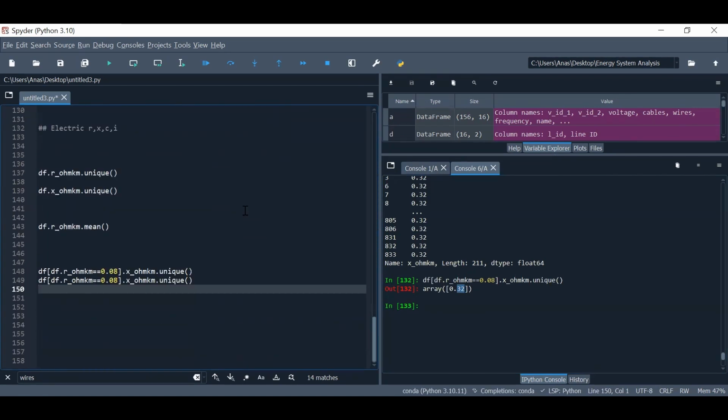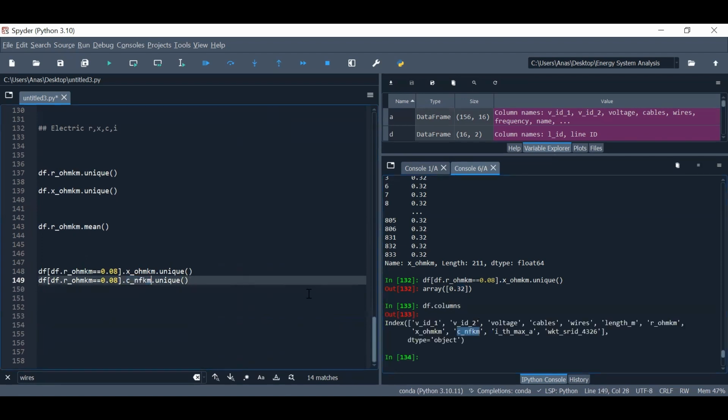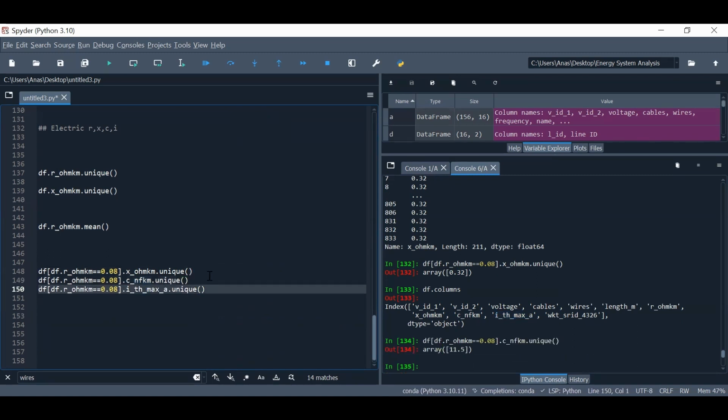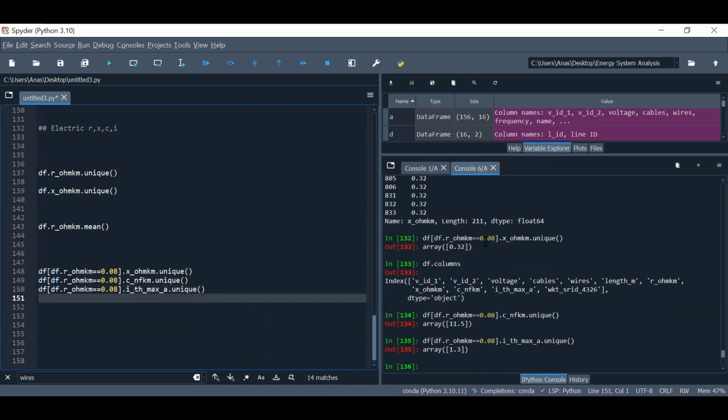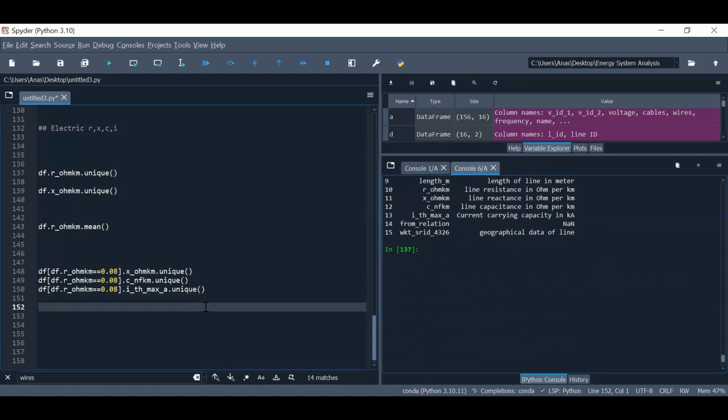Let's do it for the C and the I. So I just need to copy the names. So for the C, and again, so when R equals 0.08, we had only one value of X, 0.32, only one value of C, which is 11.5 nanofarad, and only one value of I, which is 1.3 kiloampere. With that being said, this basically indicates that there is a set of values.